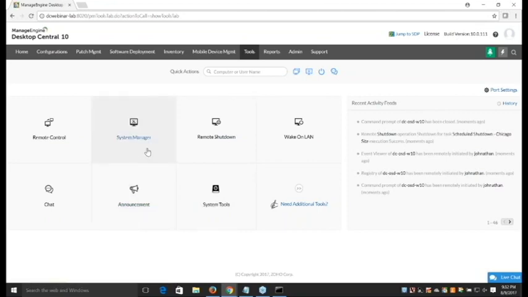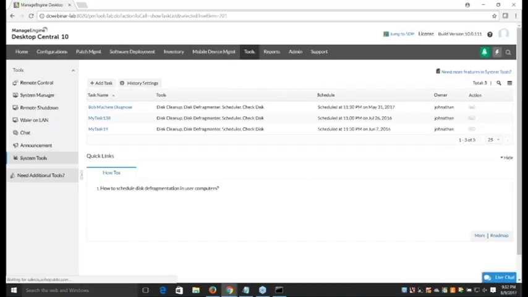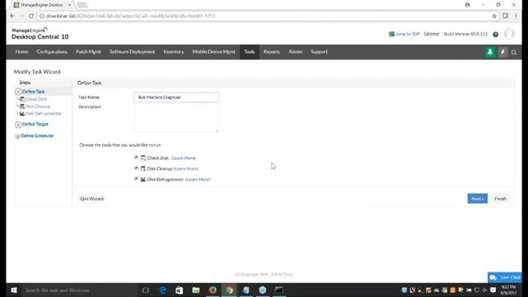Now the next suspect might be the hard drive performance. So that might be the cause. For that, we're going to use system tools. Here in system tools, we have local Windows diagnostic tools like check disk, disk cleanup, and defrag. I can schedule the task and I can perform the remote cleanup. So I'm just going to edit one of the tasks. I can see there are 3 different tools offered: check disk, disk cleanup, and defrag.